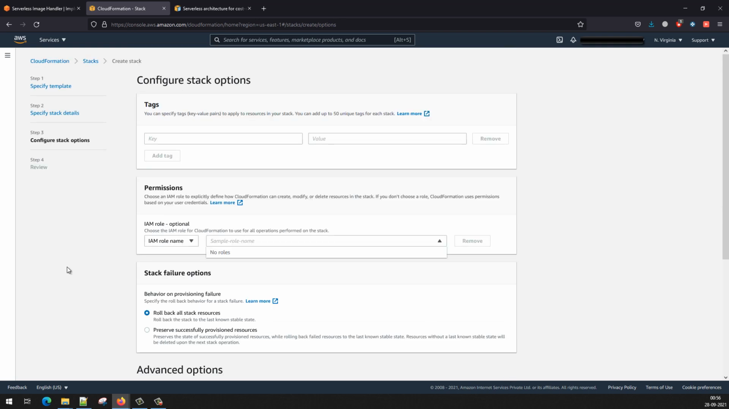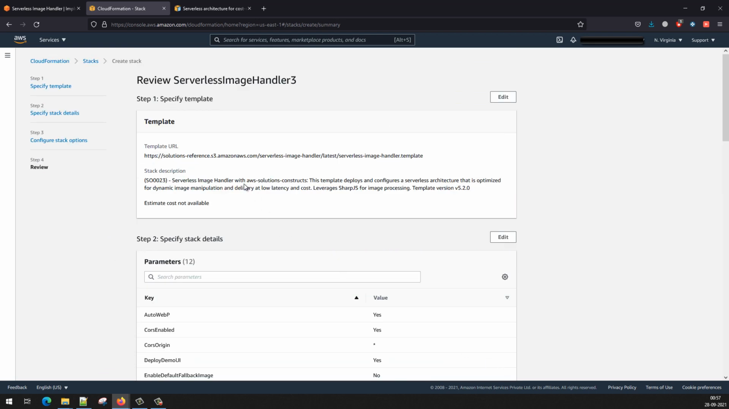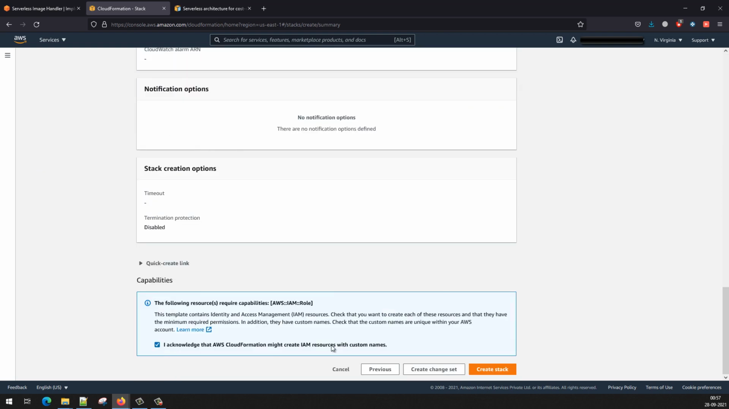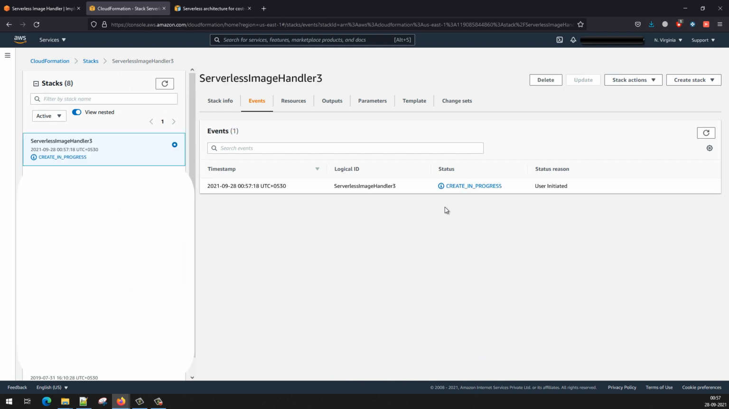You can fill in additional details if you want. I'm going to skip all these. I will quickly go ahead and click on next. And here it is now showing me the summary. And finally, I will just select this checkbox, click on create stack. Now it will take a couple of minutes for the solution to get deployed. We will pause our video and come back to you when it is ready to be tested.